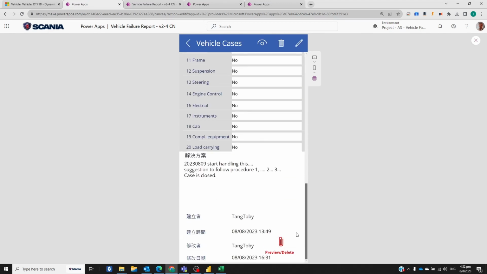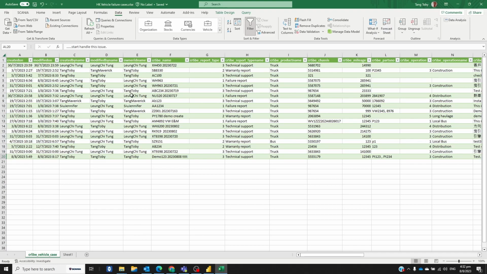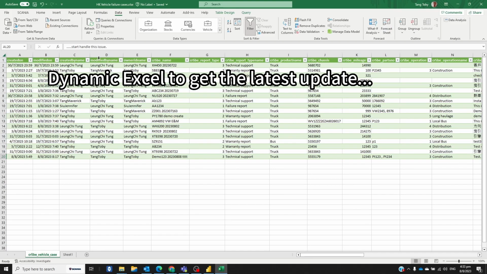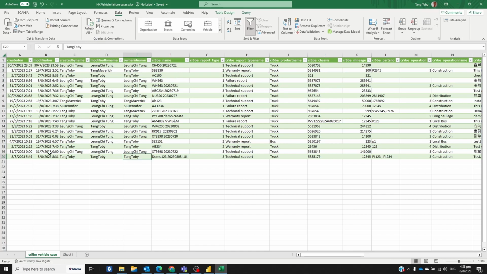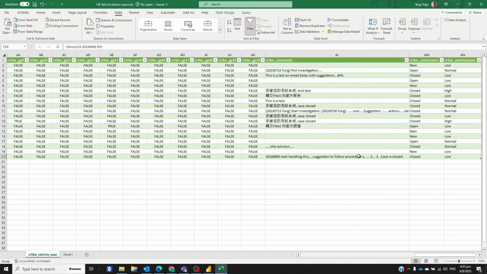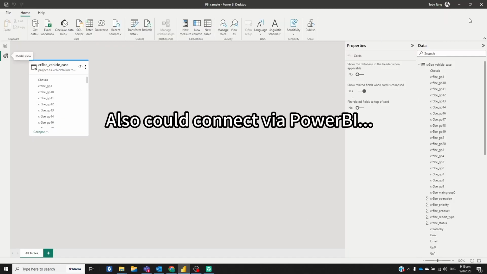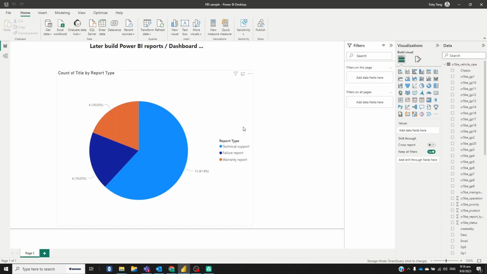As a normal user, I can also see who is the last modifier to handle my case and when it is done. Other features, for example, for a superuser, he can use this Excel, which links to the backend data table, and he can just press refresh. The data will refresh and get all the records inputted, and you can see the demo case is this one, and also the comment, etc. He can then use this for whatever analysis he wants, or you could use Power BI, connect directly to the backend table, and then build whatever dashboard or report for the vehicle failure analysis later.